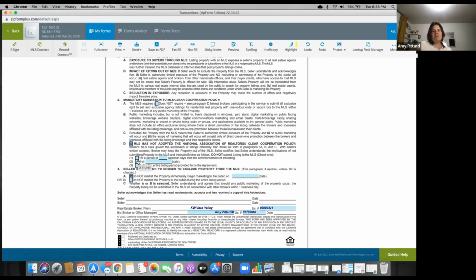If it's outside of those counties, you probably have to participate in the clear cooperation policy. Then you're going to come down here to 4, and you're going to check one of these boxes: either do not market the property, immediately begin marketing the property to the public on a blank date, or do not market the property to the public during the entire listing period. And if we need to change that date or go from entire listing to put it in the MLS, we can do that again with a modification of terms.